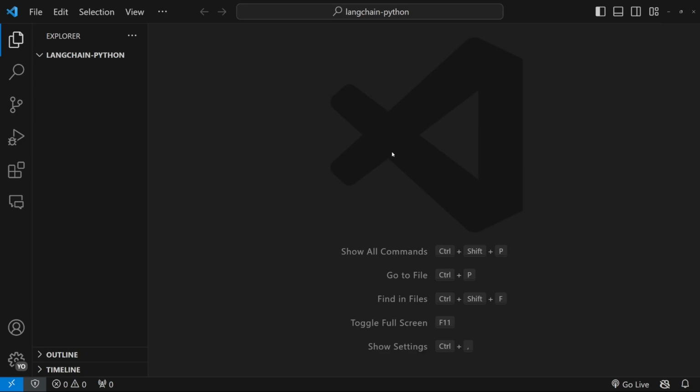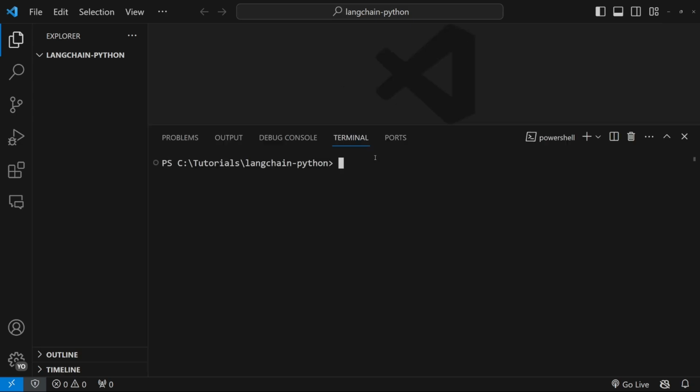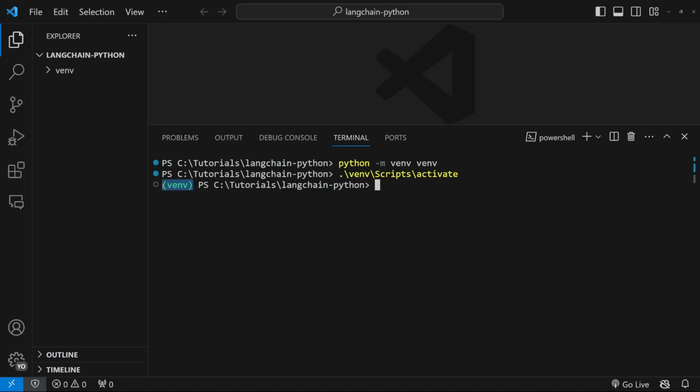Let's open up a new project in our code editor. I'll be using VS Code in this example. Let's first set up our project environment. In the terminal, let's create a virtual environment by running python -m venv, and I'll call the environment venv as well. Let's press enter. We can now activate our virtual environment by running venv/scripts/activate. You should see the name of the virtual environment at the start of this line, and that will indicate that the environment is active.